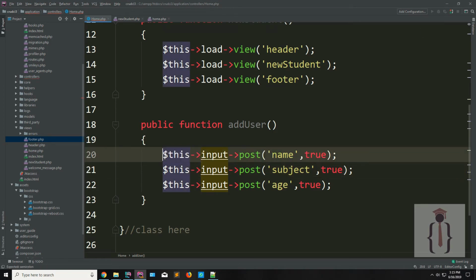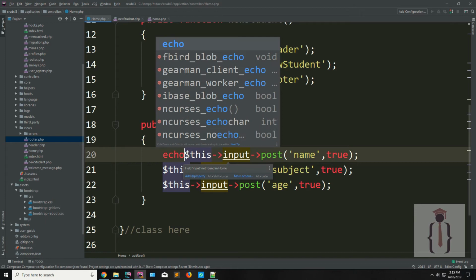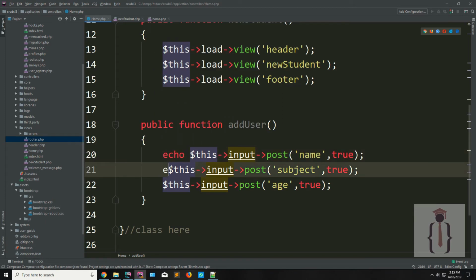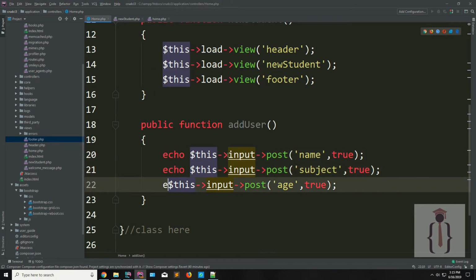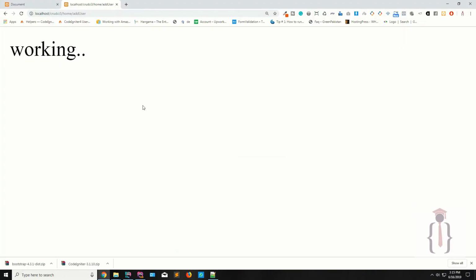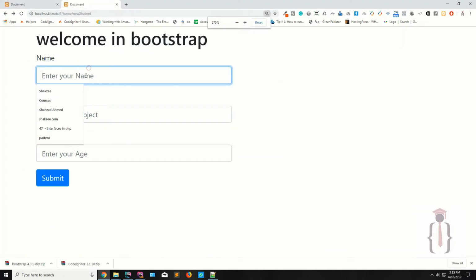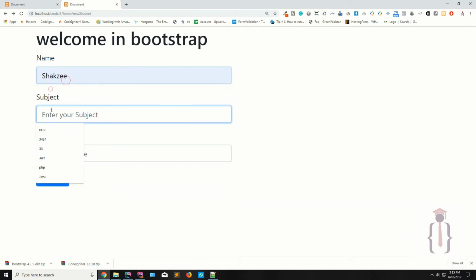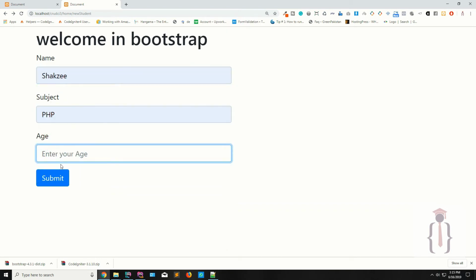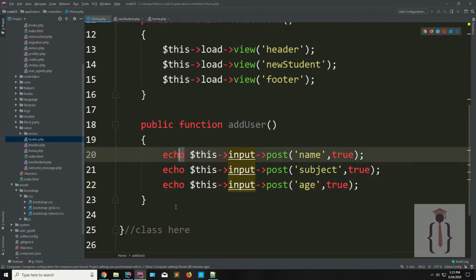Sorry, you don't need to echo this. Okay, yes, you have to echo this, because these are not the views. I forgot that these are the views. Okay, now go to the page. Provide the name, Mr. Shakespeare, PHP, and the age is 22. Click on this. As you can see, you are receiving Shakespeare, PHP, and 22. So now you are ready to go.